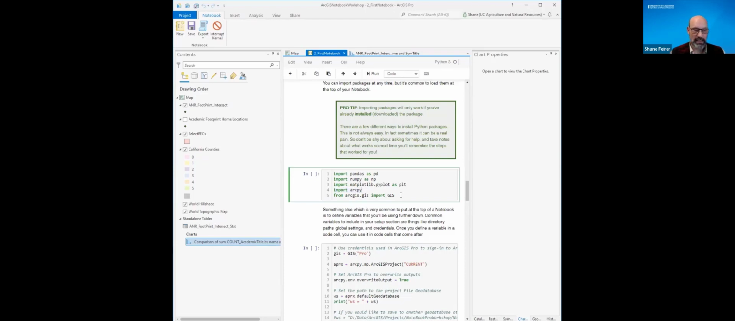And then this is the Python API for ArcGIS. We are also going to bring in the GIS module from that library. If we run this, it'll take a few seconds.